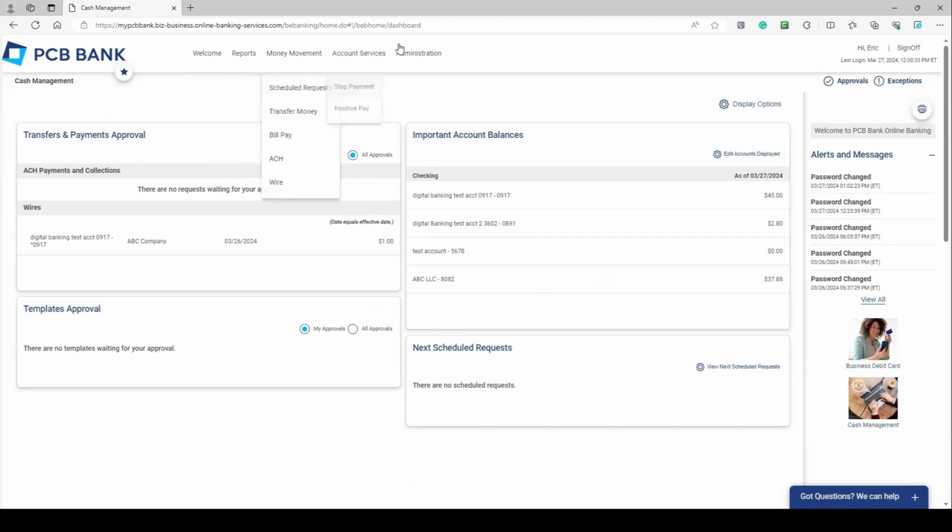Now, the top menu, these are the links for you to view certain reports. You have money movement, where anything that has to do with transferring funds, ACH, or wires will be made available here. And the account services, it'll give you different services such as stop payment or positive pay if you have those services enabled. And the administration section, this is where you can go ahead and check your incoming messages through the online banking or even send us a message, and manage other users or update email address and such. We will go through all that individually.